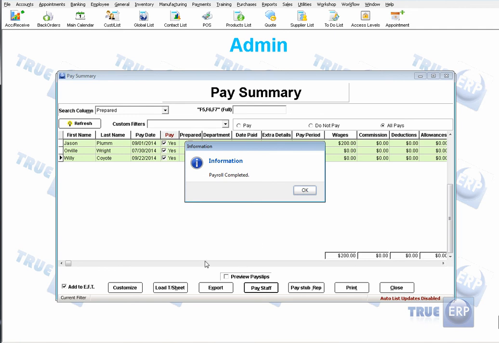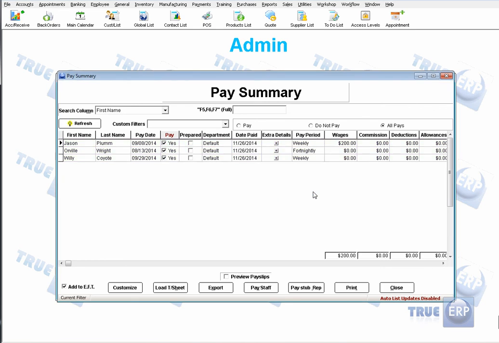So it's as simple as clicking Pay Staff, and here as you can see it says Payroll Completed. So really easy when running your payroll. So we'll go ahead and click OK there.